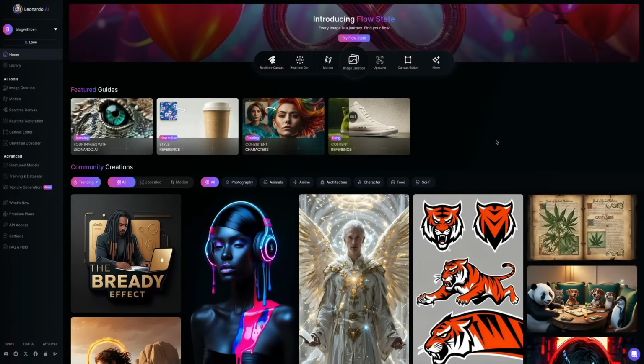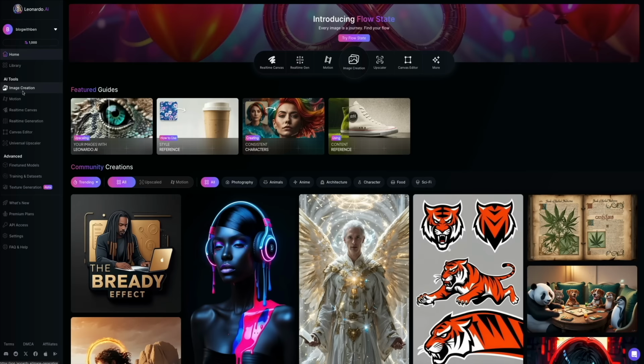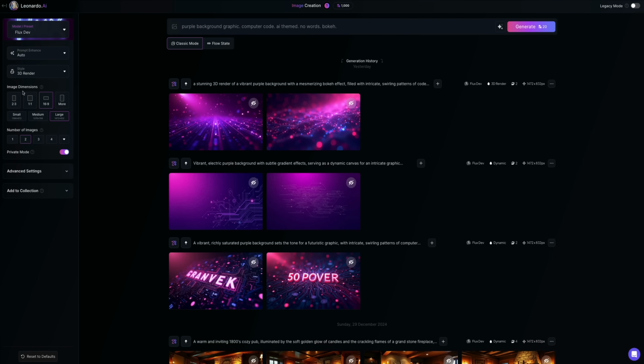Okay, from your Leonardo dashboard, click on Image Creation within the sidebar menu on the left-hand side of the screen. And this will bring you to the classic mode image generator. However, for this video, we're going to be using Leonardo's Flow State, a new innovative feature that streamlines the creative process by generating a continuous stream of visual possibilities from a single simple prompt. And this tool eliminates the need for complex prompt engineering, allowing you to rapidly ideate and overcome creative blocks with ease. And it's really super easy to use, almost too easy. And let me show you what I mean.